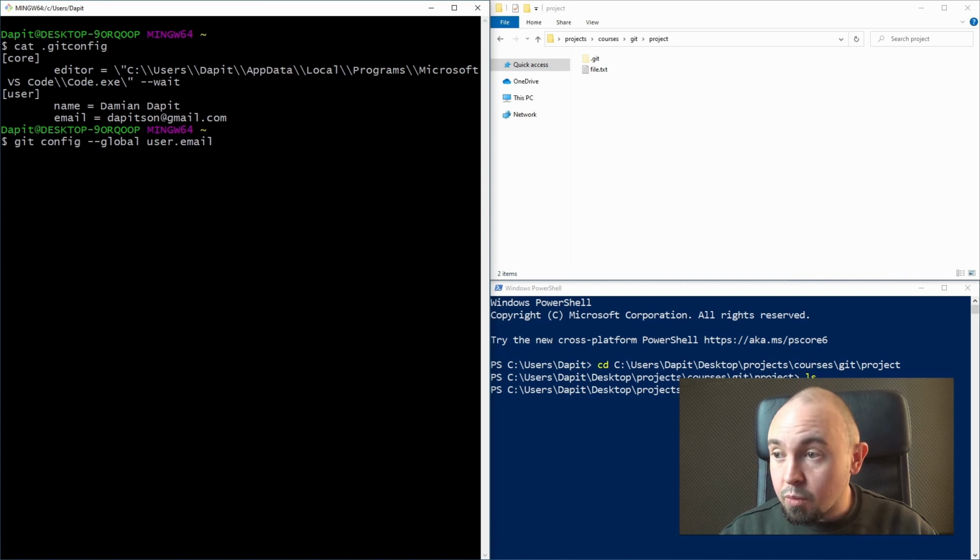For example, if we want to use another email on some repository, all we need to do is to delete this attribute and use this command, git config user.email, or user.name if we want to. This way the global settings will not change, but for this particular project, different data will be kept. And this data will be kept in our Git folder this way.